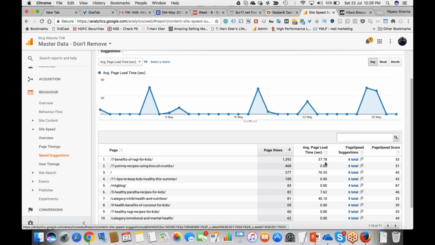There is something wrong. This page cannot be loaded in 0 seconds. Okay, so there is something wrong in the data collection. And now you can see that if you click on this link, you don't need to use that page speed suggestion tool for all your pages.